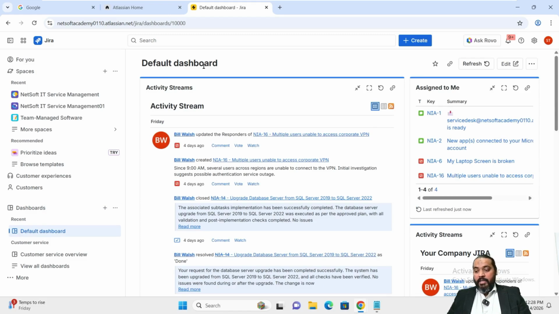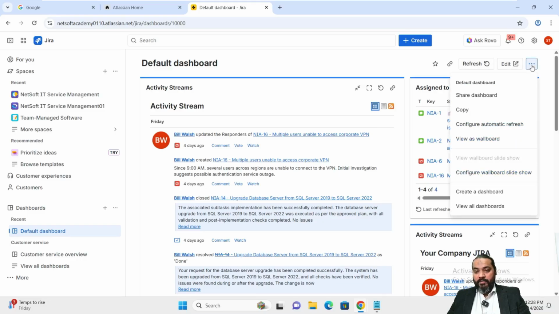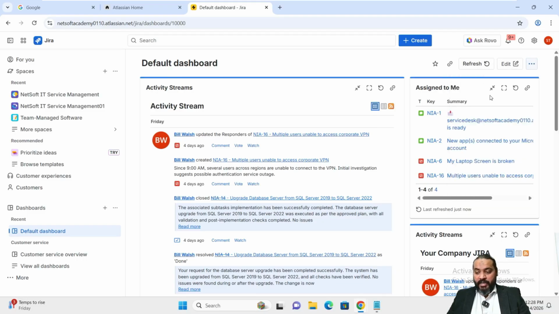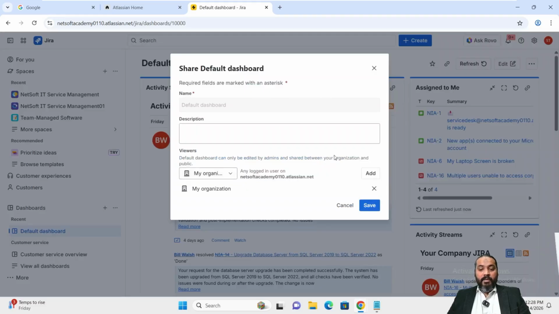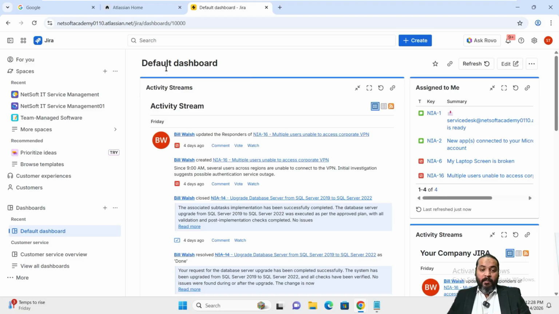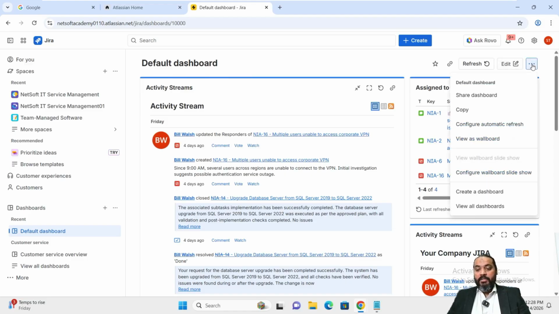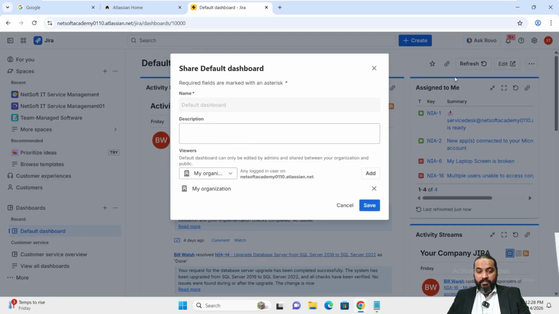On Default Dashboard, top right corner, there are three dots. Just click on these three dots and click on Share Dashboard. I will repeat this step once again. On Default Dashboard page, top right corner, you will have three dots. Click on these three dots and click on Share Dashboard.